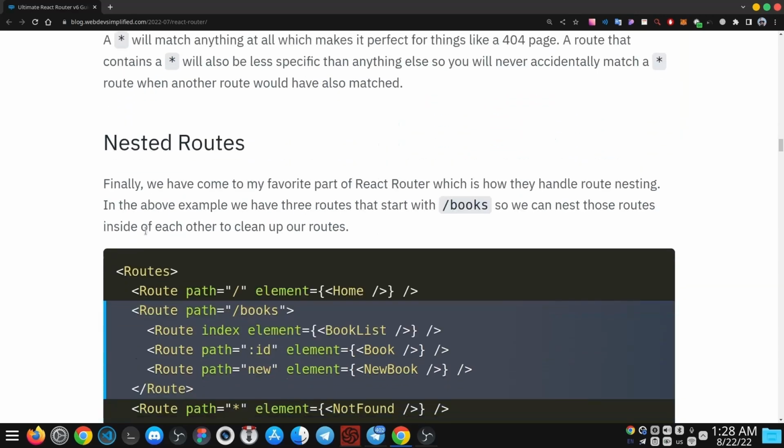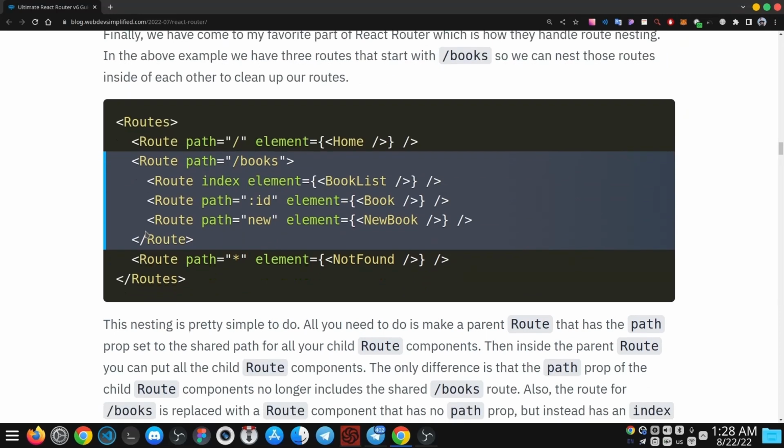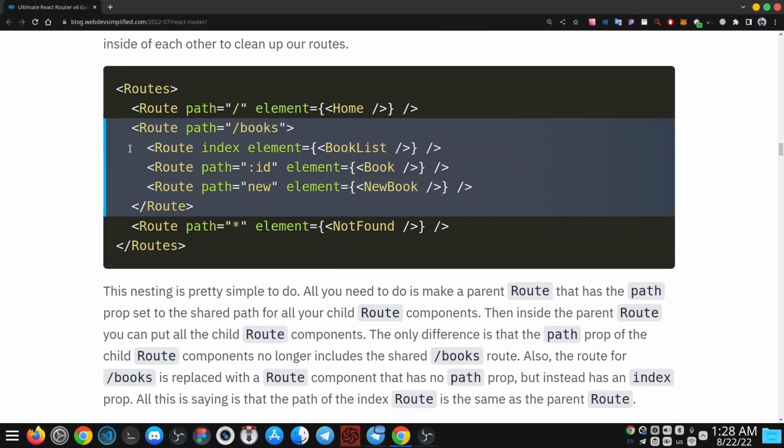Nested routes. Finally, we have come to my favorite part of React Router, which is how they handle route nesting. In the above example, we have 3 routes that start with /books, so we can nest those routes inside of each other to clean up our routes. Route path books, Route index element BookList, Route path :id element Book, and Route path new element NewBook.